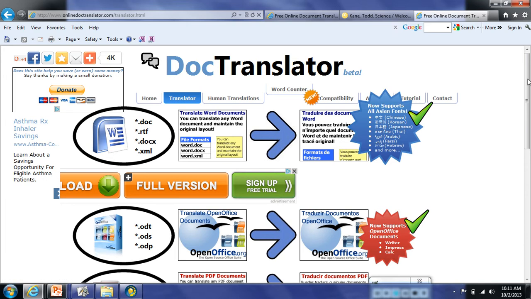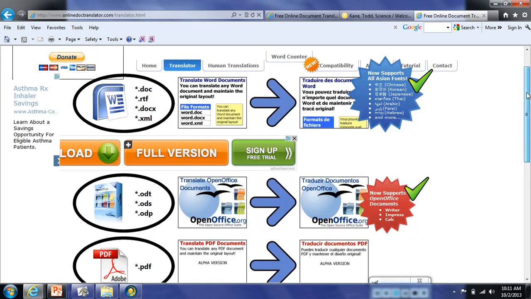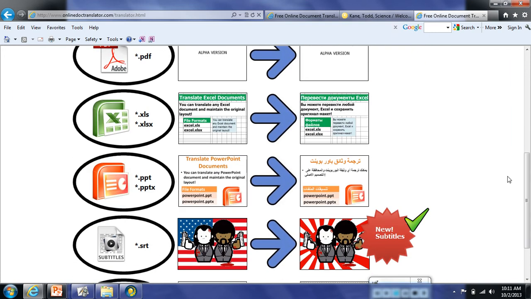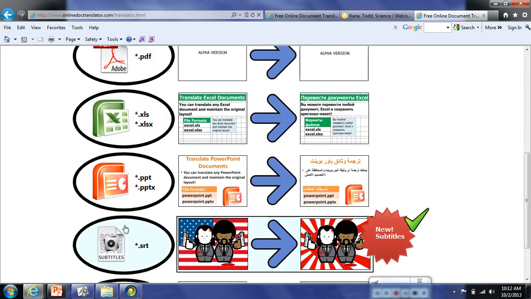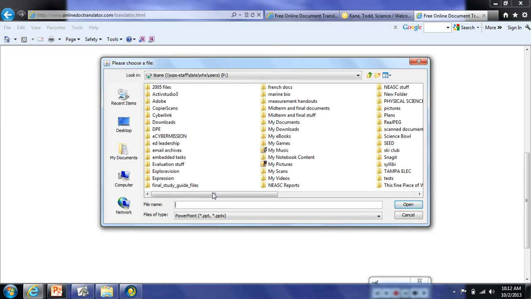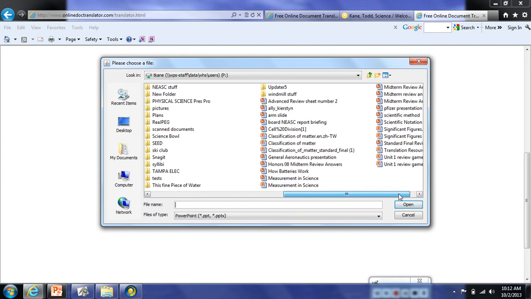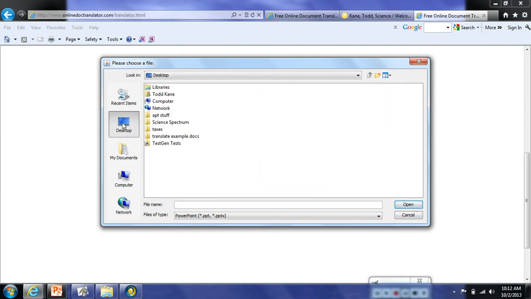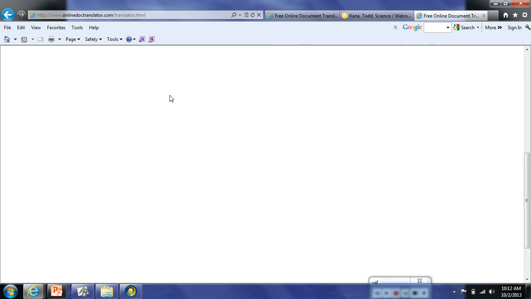So I haven't gotten a virus from it yet, so hopefully it'll be fine. But if you come down over here, you can see it's got a whole bunch of different types of documents. So I'm going to pick on the PowerPoint one, and we'll go ahead and translate my PowerPoint document. Now it's asking me to choose a file. So I'm going to go over here to desktop and pick the file that I want to translate. And I have picked that file.